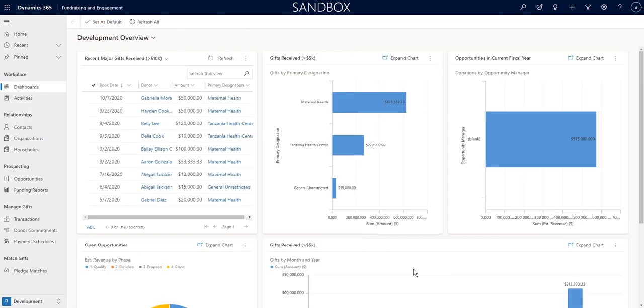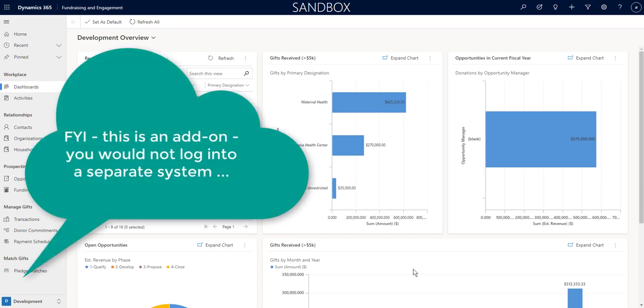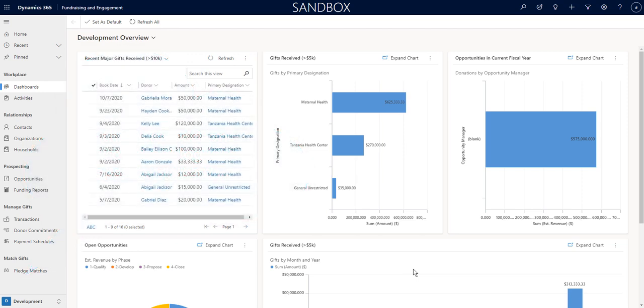Now in this part of the demonstration, I'm going to focus on the Microsoft Dynamics 365 Fundraising and Engagement add-on that is free to nonprofits that sign up for the Sales Hub. So what you're looking at right now, I know it looks almost the same, but what's important to understand is that on the left, there's a significant amount of customization that is specific to fundraising and engagement for nonprofits.